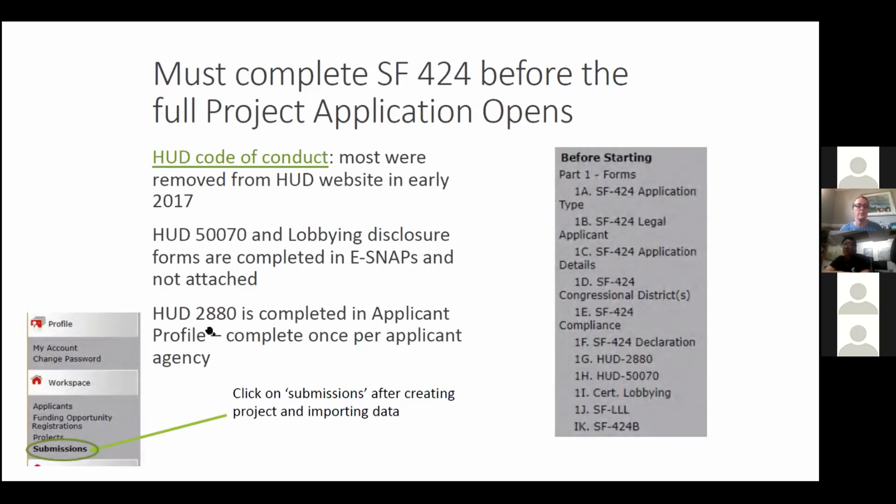The slides. So SF 424, you must complete that before the full project application opens. I've had people call me and say there's something wrong, I can't see everything on my project. And everything on your project does not populate until you complete this SF 424. So just so you know, not to panic. Again, always a good idea not to panic. I have to remind myself that at times, but it's really true.